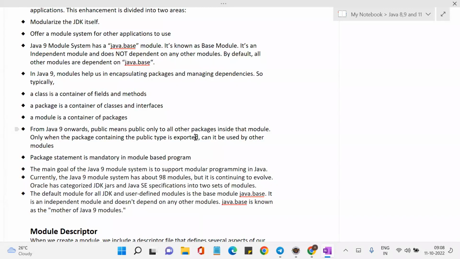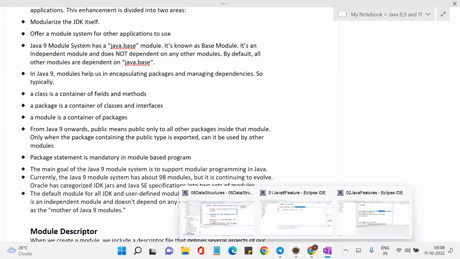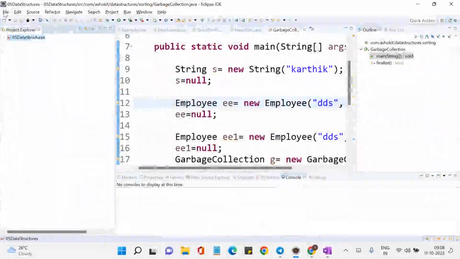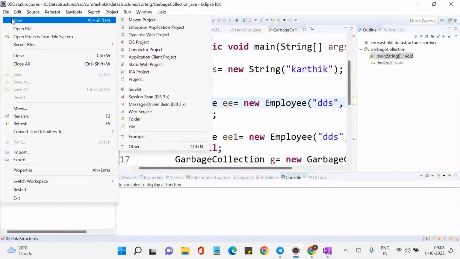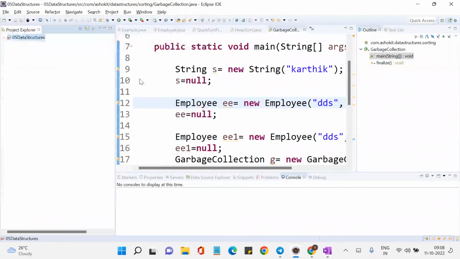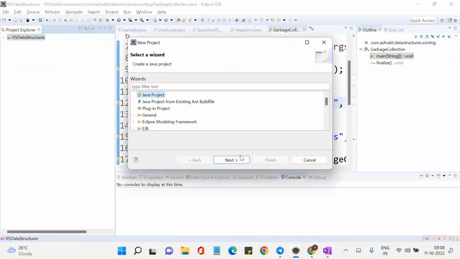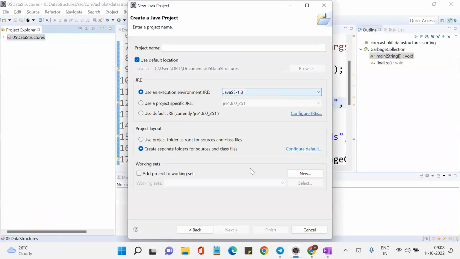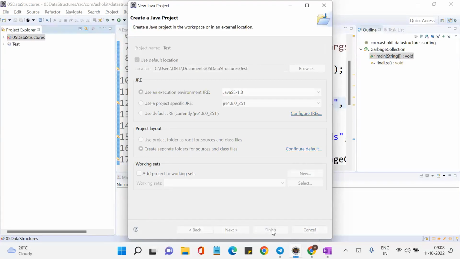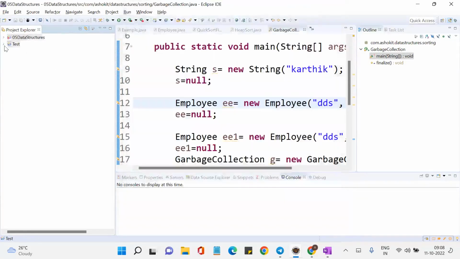So that means, can you see, without a package, can I create a class file? Yes, correct. Creating a package is not mandatory in Java. Yes or no? Yes. So let me create something here so that you will understand what I am talking about. I'm just creating a Java 8 project. Java project, Java 8. I'm creating test. Next, finish. So I have created a Java 8 project.